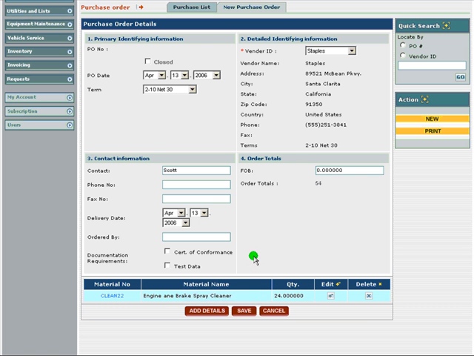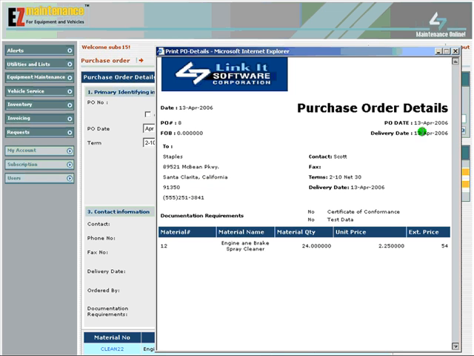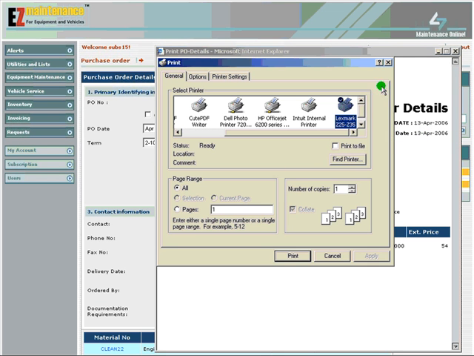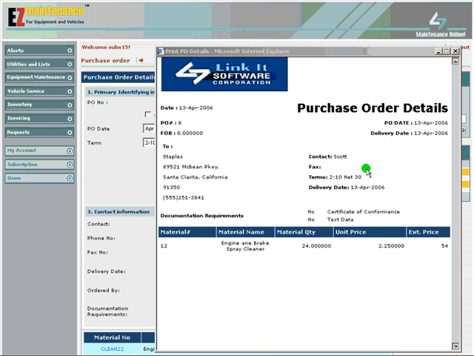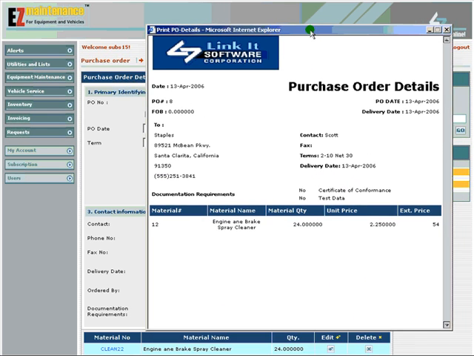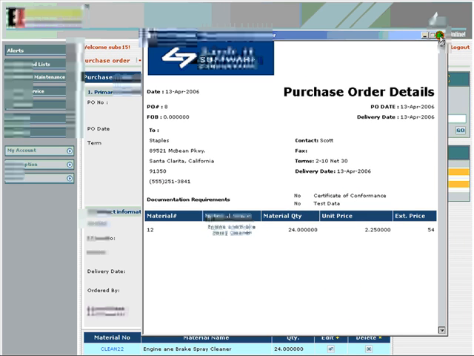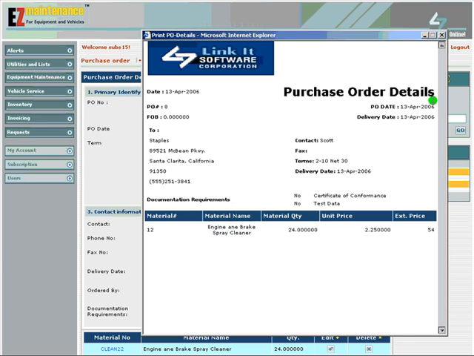You'll also notice that on the right side of the screen there is a Print button. Clicking on this button will print out a paper copy of the purchase order. After clicking on the button, you will be prompted to choose your printer. Select the printer and click OK, and the purchase order will print out. I'll now click on the Purchase List tab to return to the list of purchase orders.